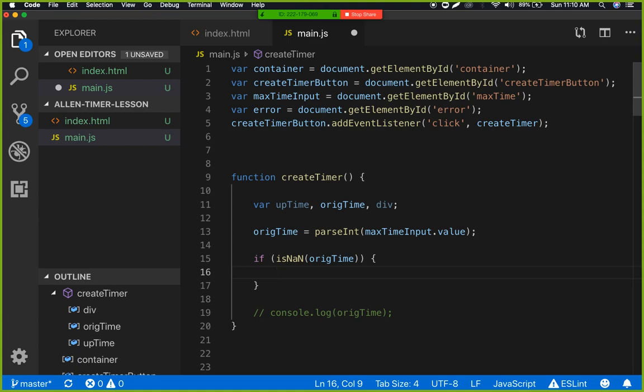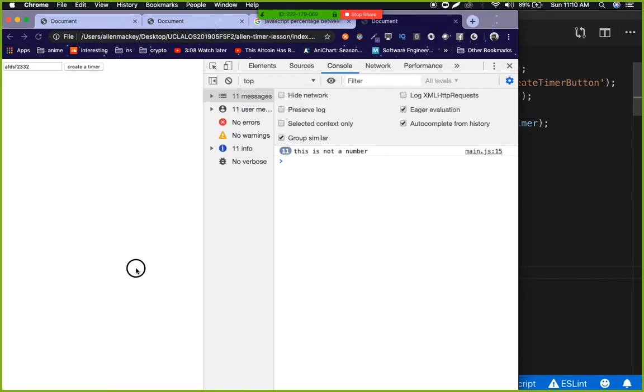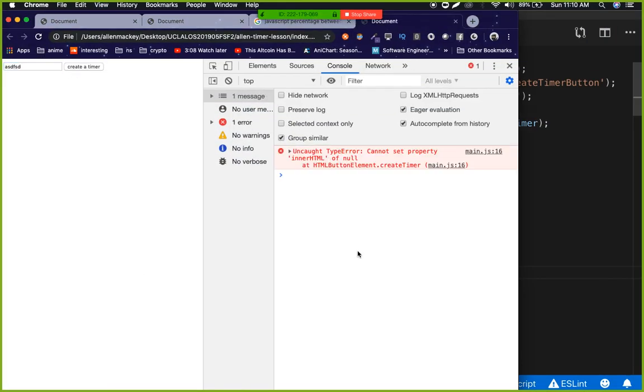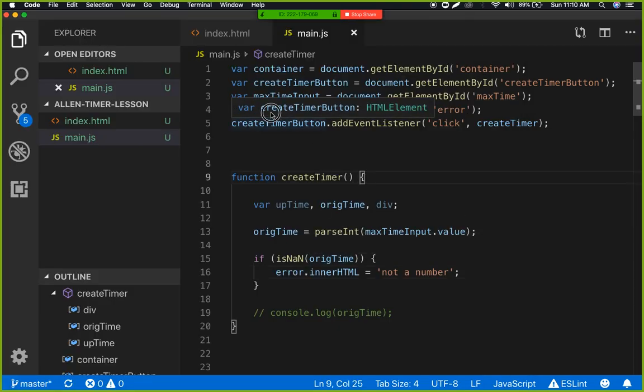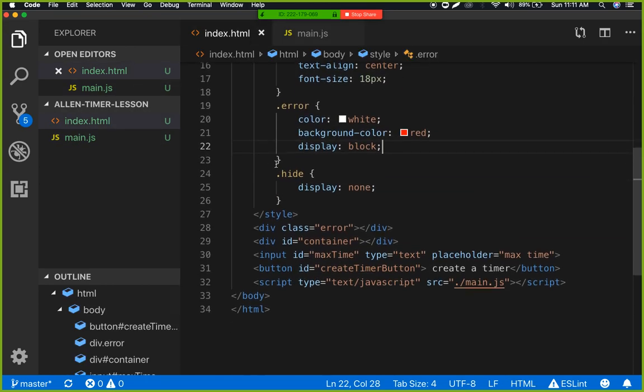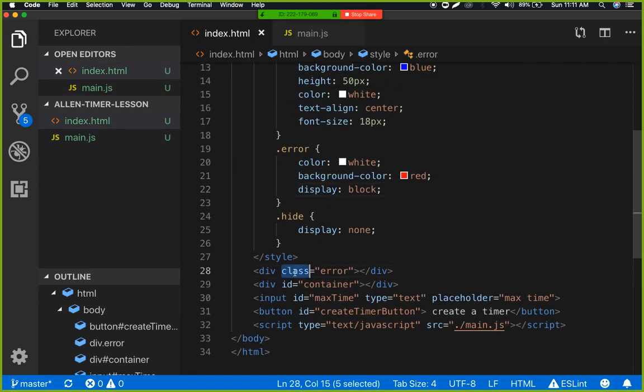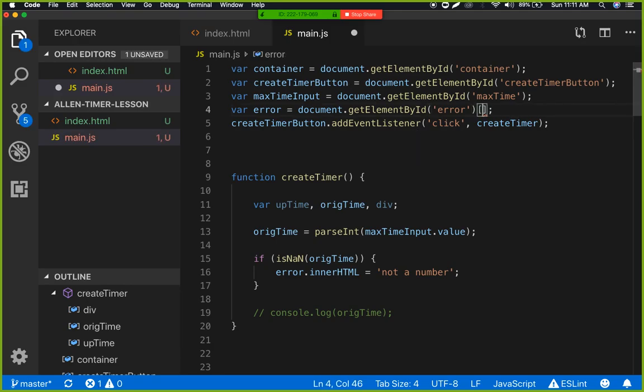Now we can update the error.innerHTML, just to handle our cases for the user experience. We've got to tell them it's not a number. So let's see if that works. Oh wait, no error. Wait, what? Oh, it's a class. Look at that. No, I don't want a class. Let's do an ID. Whatever. We can leave it as a class. I don't care. It doesn't matter. We can just do this. Error at 0. There we go.